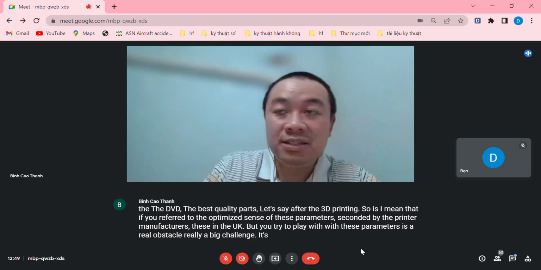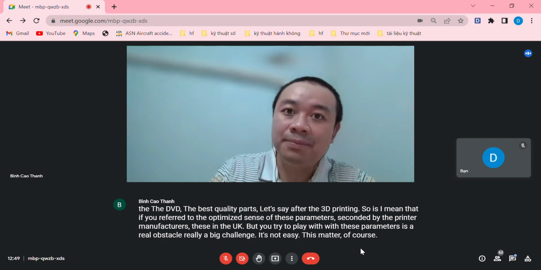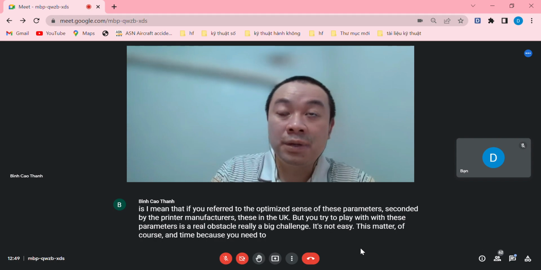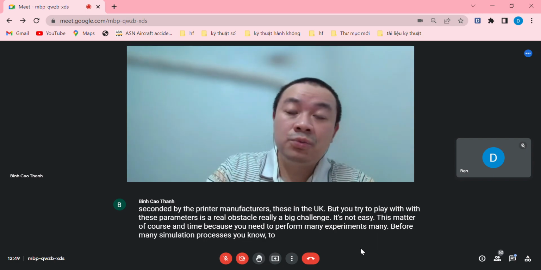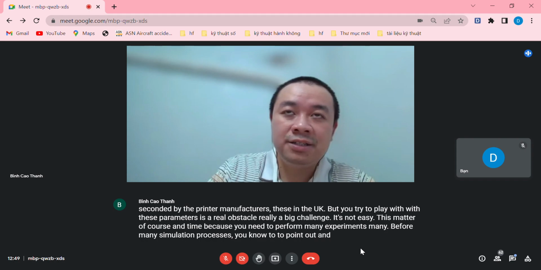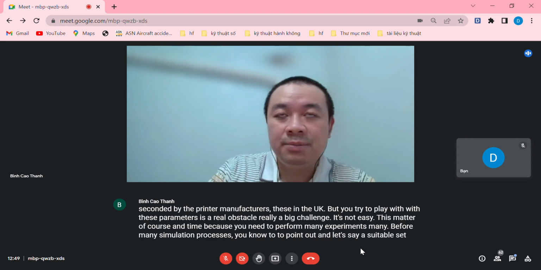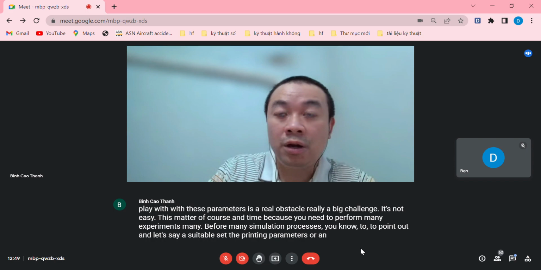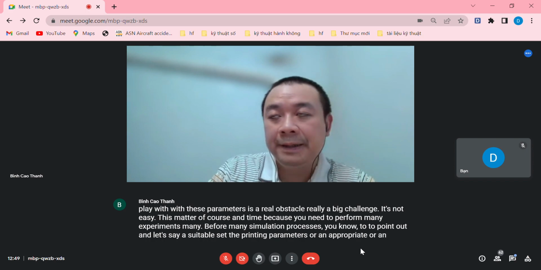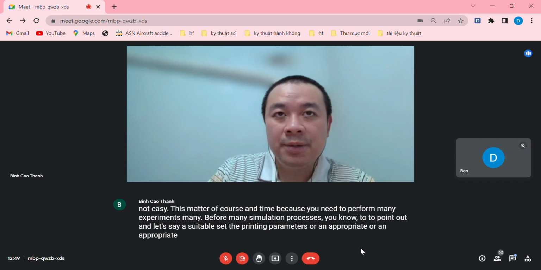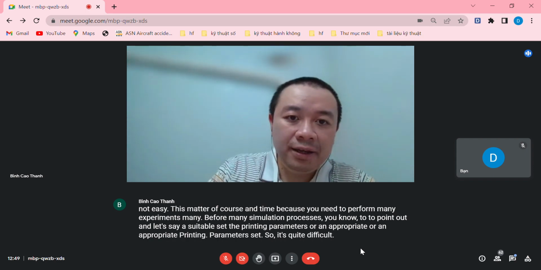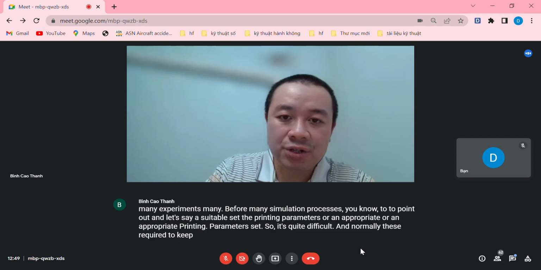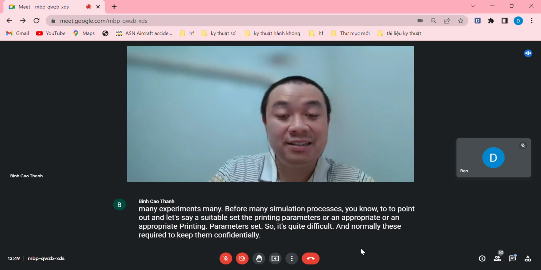It's not easy. It's a matter of cost and time, because you need to perform many experiments and many simulation processes in order to find a suitable set of printing parameters. So it's quite difficult. And normally, this is required to be kept confidential because it's a matter of cost and time.